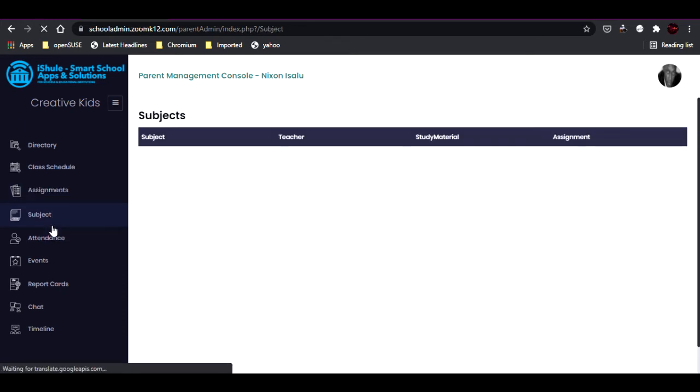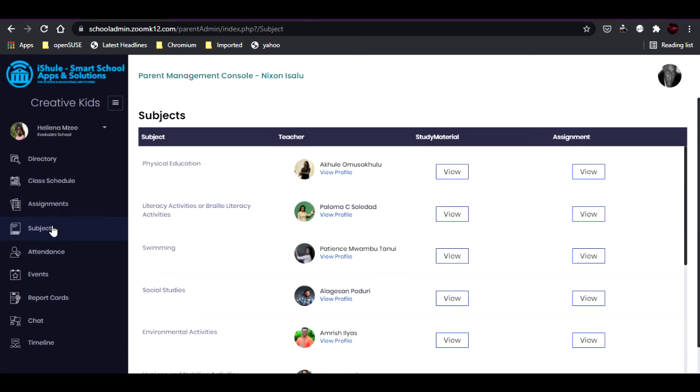The next one is the subject. So for subject, you will see all the subjects that your child learns. And when we look at the subject, you shall see the first column is the subject: physical education, literacy, swimming, social studies. The next column indicates the teacher who is actually teaching that subject. As you can see, for each subject we have a teacher.